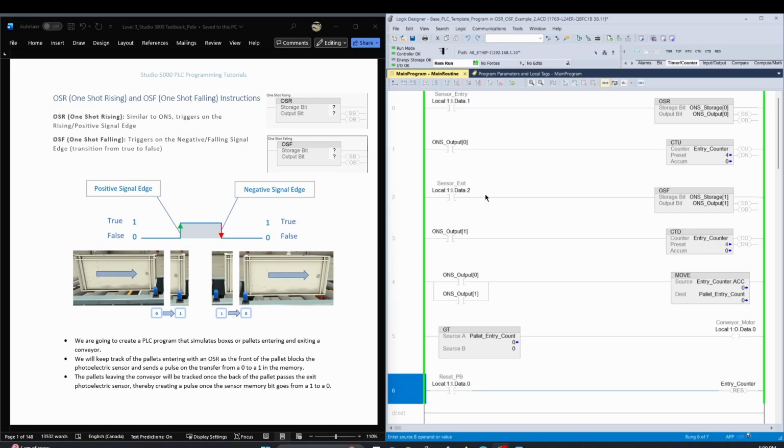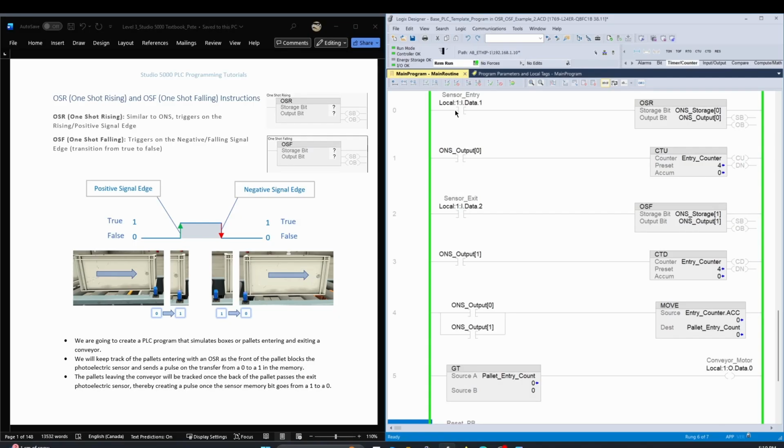But let's see. Okay, so let's take a look at this program, guys. This one, I'm going to zoom in a bit. I've got this last rung here, so if you want to take a screenshot here, I've got a reset push button resetting the counter. I'm going to zoom in just a touch so we can see everything. There we go. Okay, so this program is just, we have this sensor as an entry, right? So that would be this sensor right here. And as soon as the pallet comes by, then it's going to block that light. And for me, I'm saying that when the light is blocked on that sensor, it transitions from a 0 to a 1. So when this sensor entry goes true, then the OSR, the one-shot rising, which triggers on that positive signal edge, transferring from 0 to 1, this guy will go true.